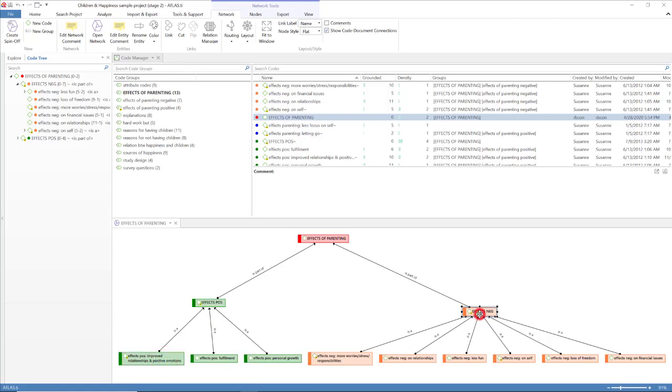Oops, I am on the wrong side. That is the right side. And then if I look at the codes that are under effects positive, I will see the three codes that are under that in the tree. All right. So let me use that for coding.